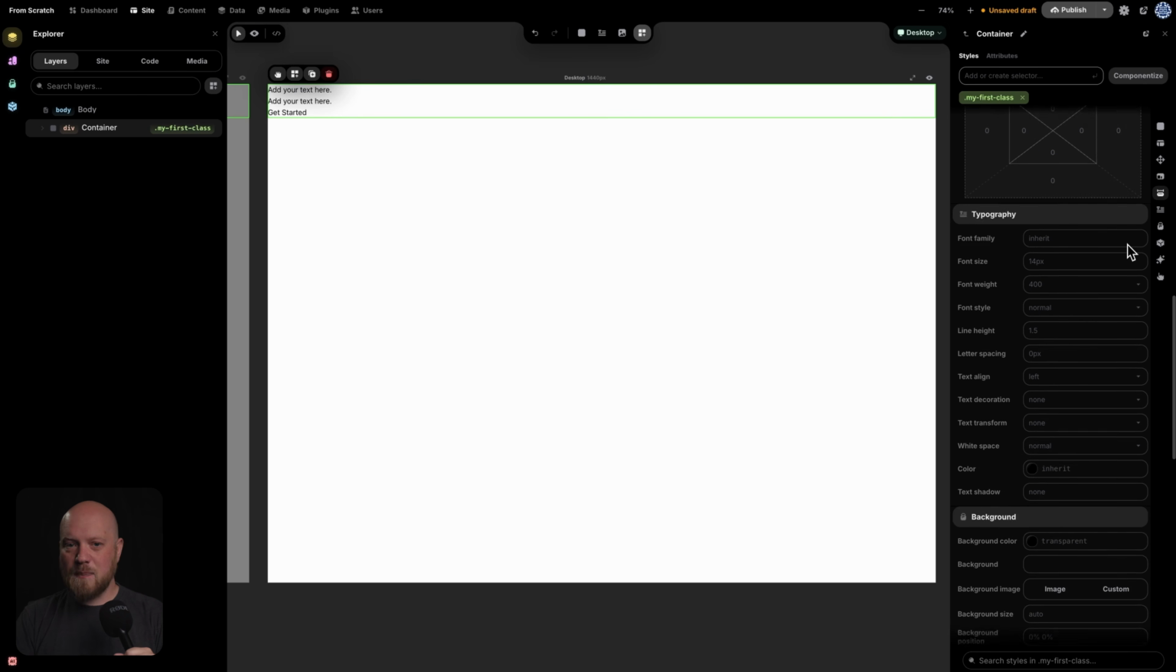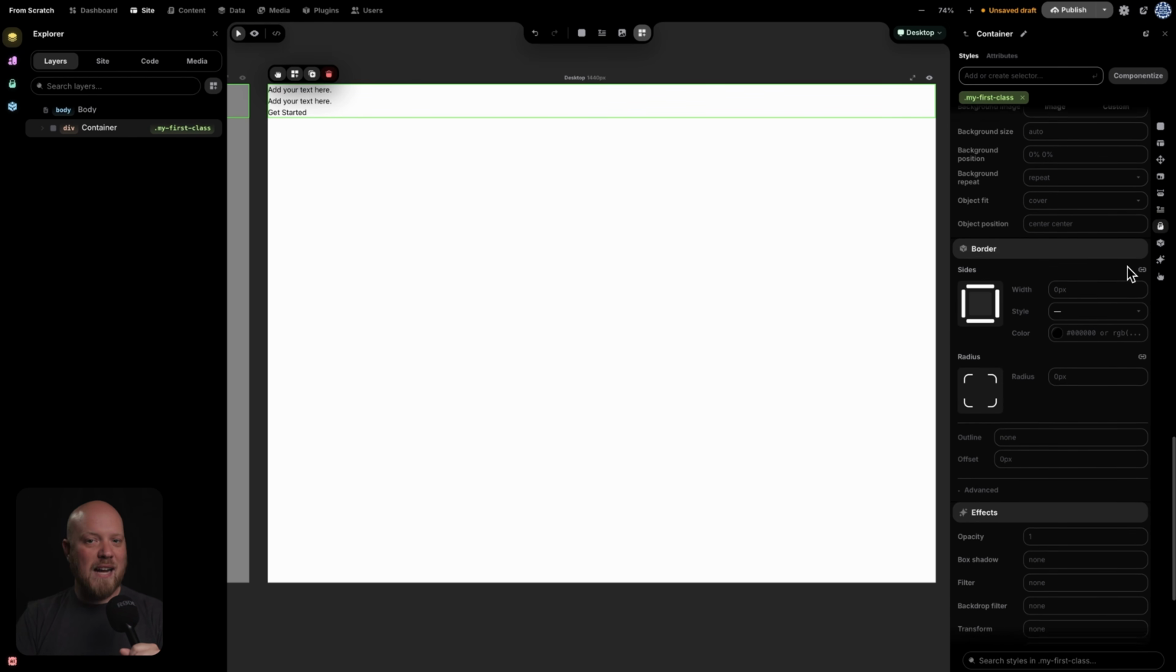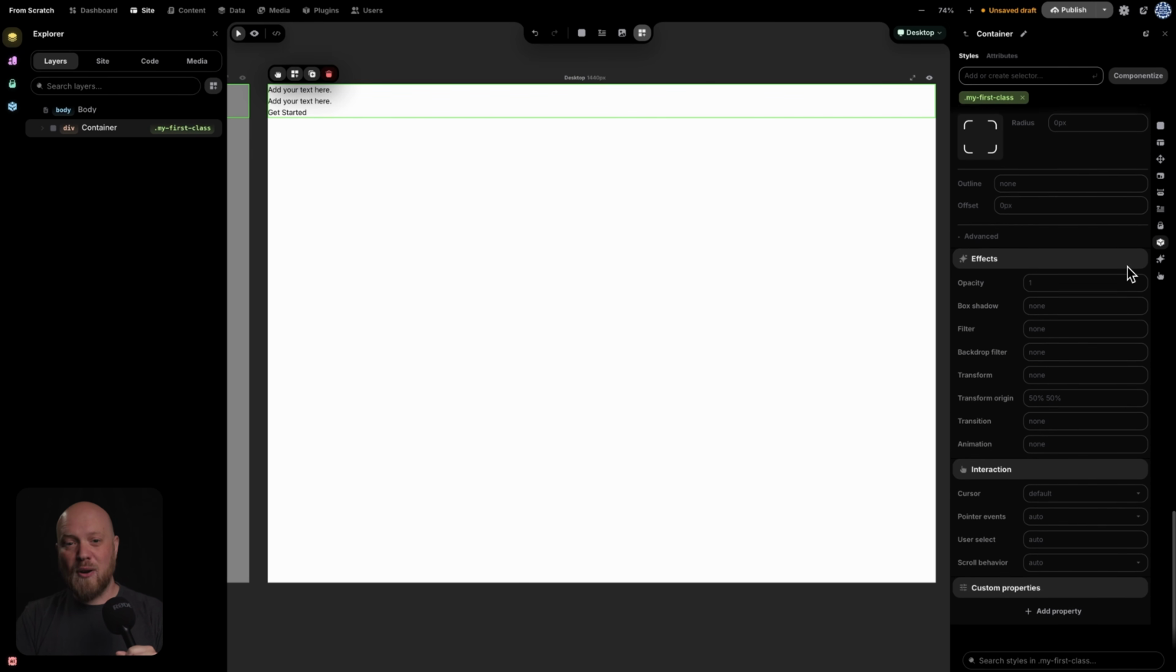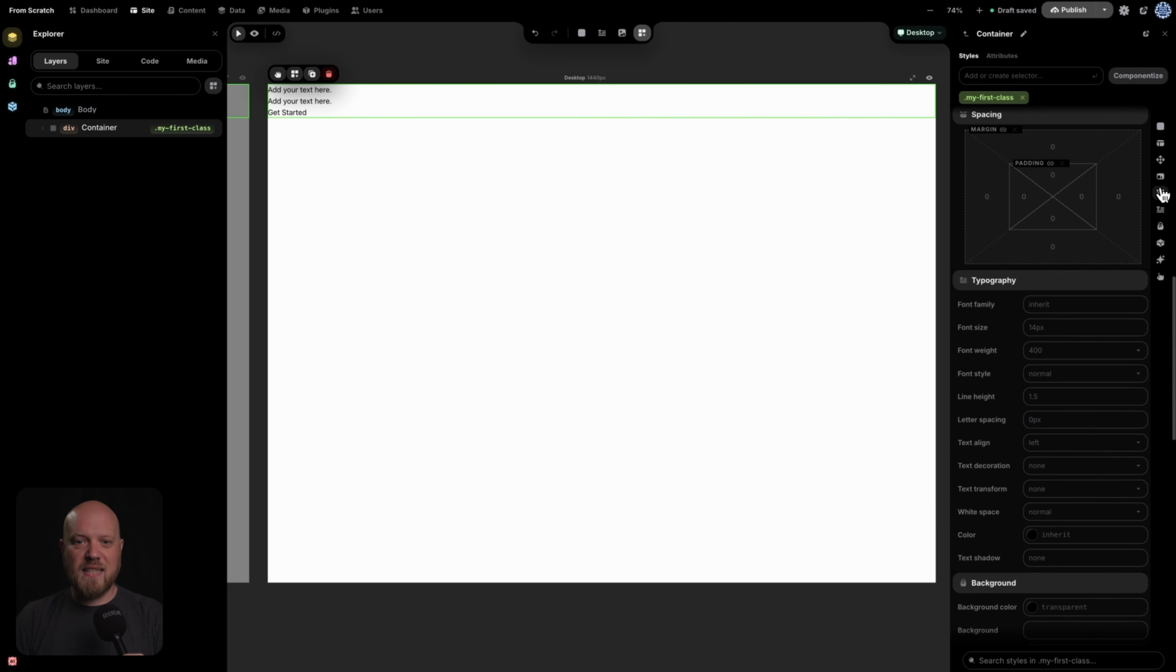Position, size, spacing, typography, background, border, effects, and interaction settings like cursor type. Basically, any CSS property we might want to manipulate is available in the interface. We can also add custom properties. But for this container, I just want to add some spacing. So we'll go over to the Spacing tab, and we'll add 64 pixels of padding to the top and bottom, and 128 pixels on the left and right.